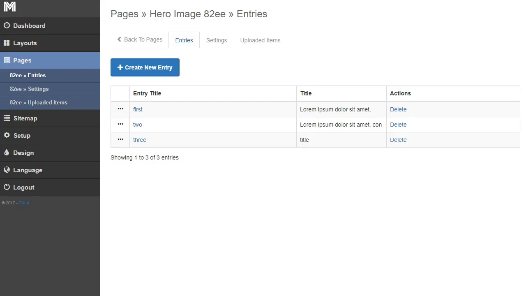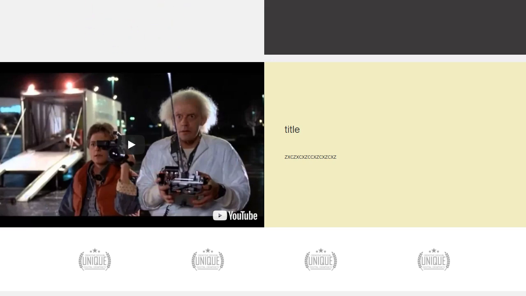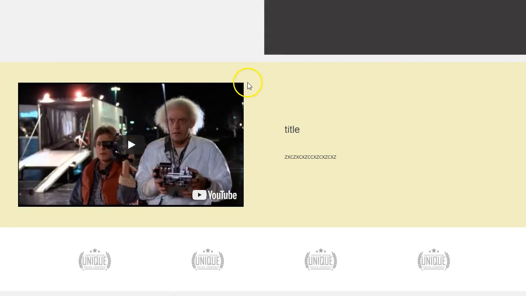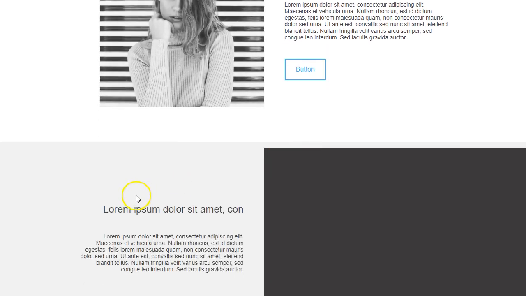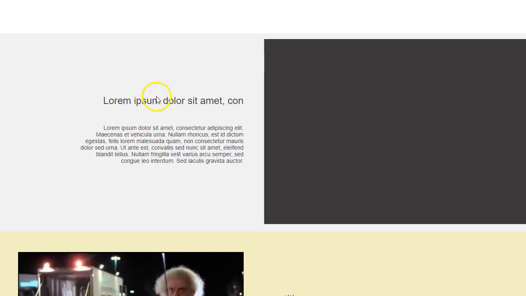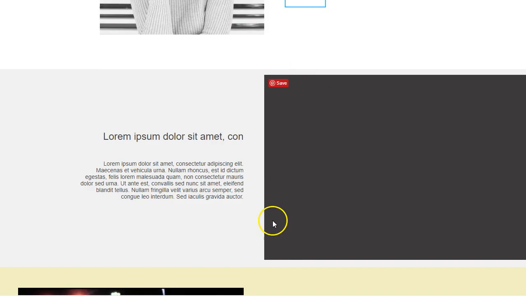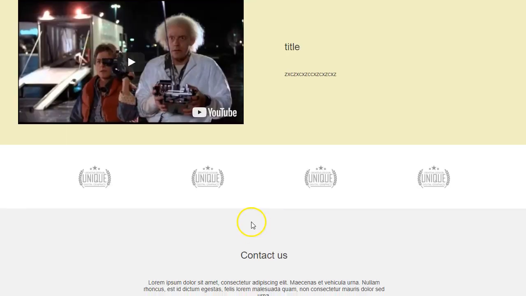So if we go back and we go into our settings, we can go ahead and add existing padding to the video. And we can go ahead and click save. And what that's going to do is when we refresh it, you're going to see that it adds padding around that video so it's not bled edge to edge in this section. And I added the background color so you can see what happens to the different sections with the different backgrounds. And you can make them all white so it just flows right through, or you can change the color so you kind of have these breaks.